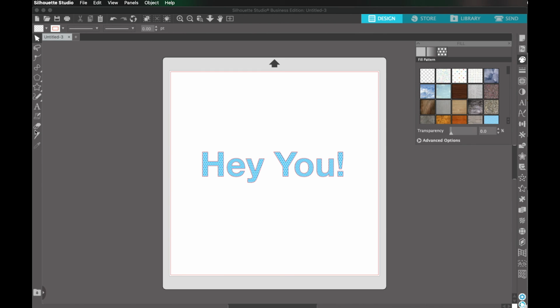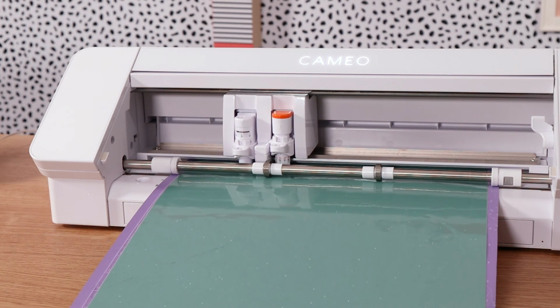The other tools over here are only available in the Designer Edition or higher, so we're not going to cover those today. Okay, that is it for today.